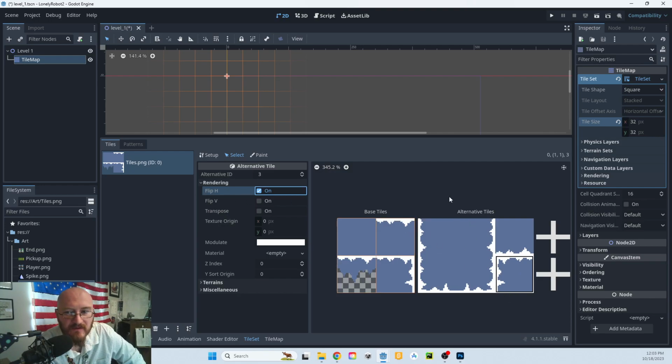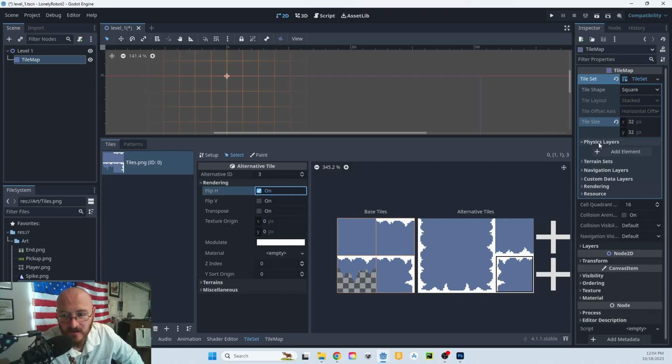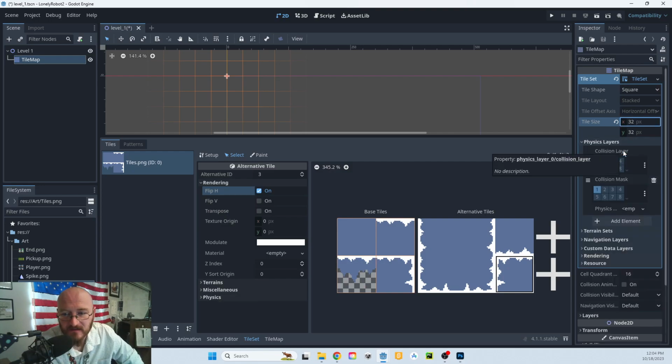Okay, now the last thing we need to do is add some physics to this thing. We need to be able to collide with these tiles. Our character needs to be able to collide with these tiles. So what we need to do is add a physics layer. So click physics layer, add element.